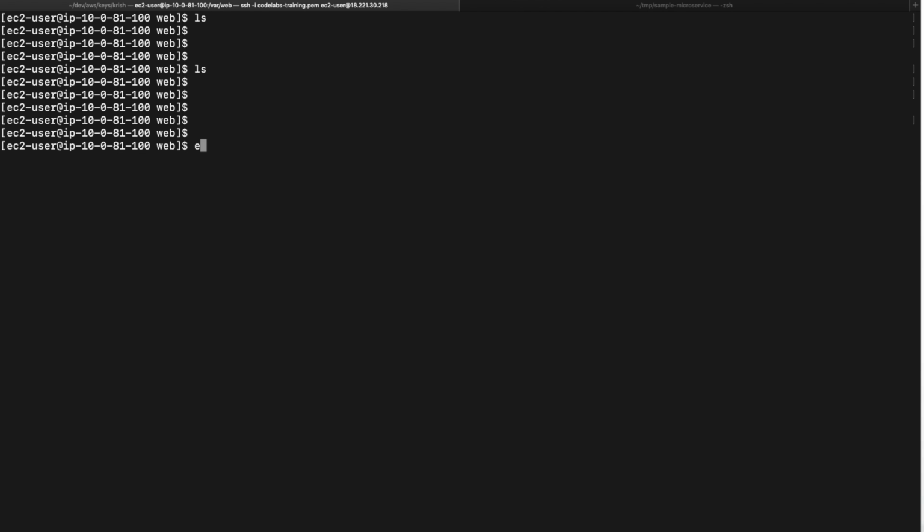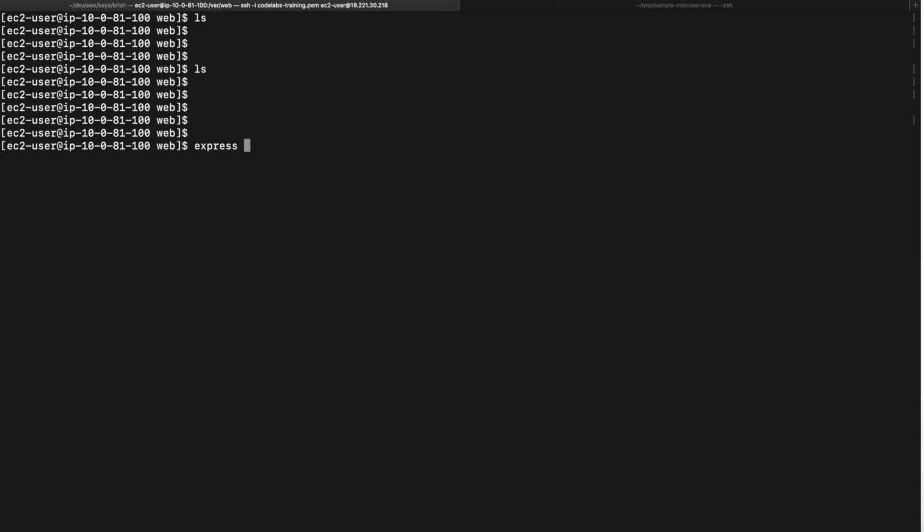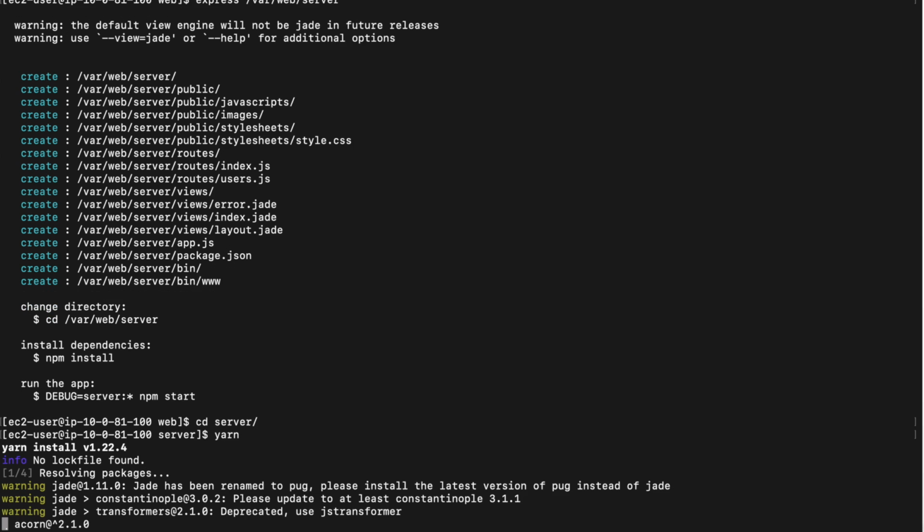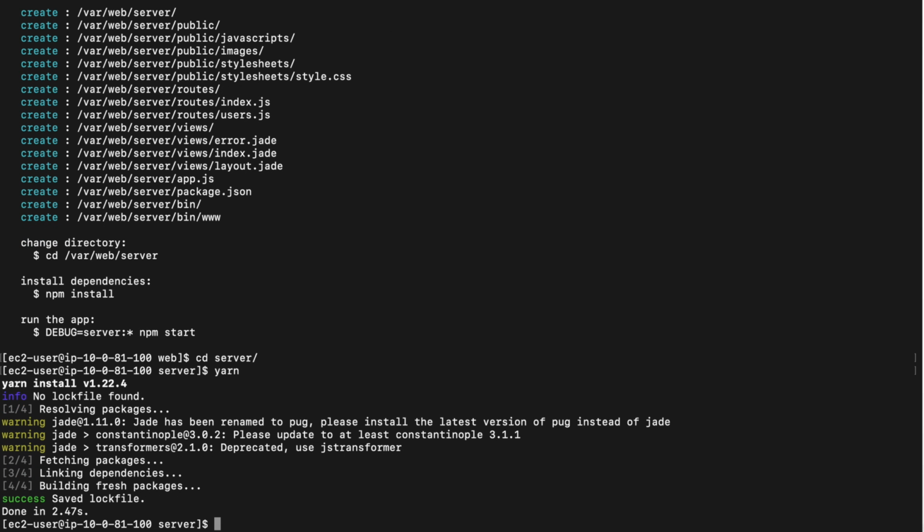Let's generate express again. This time the command will work, because I think what happened is that time the command didn't work, then I had to export the path, then I think I was confused and executed the command in the wrong place. So express var web server. I have to go to server and then execute the yarn command. Okay, so now it's fetching modules.